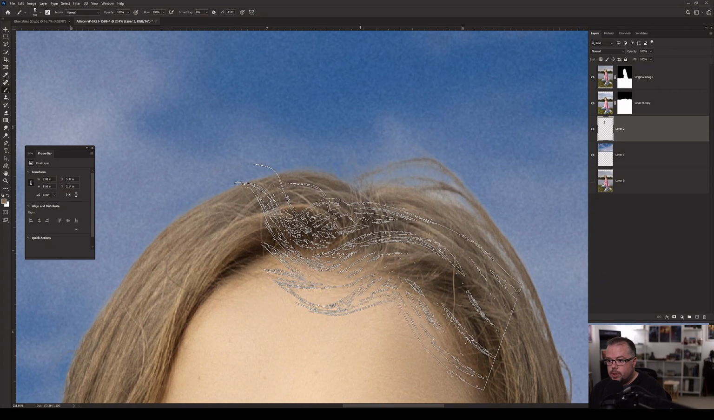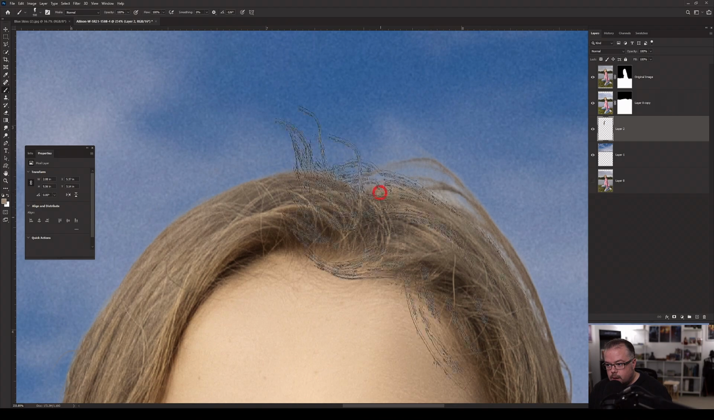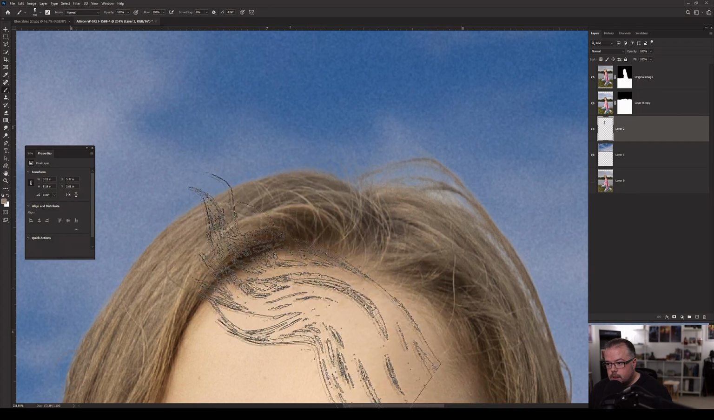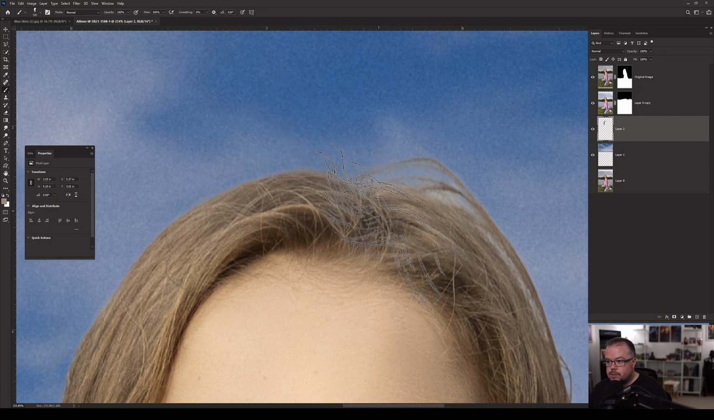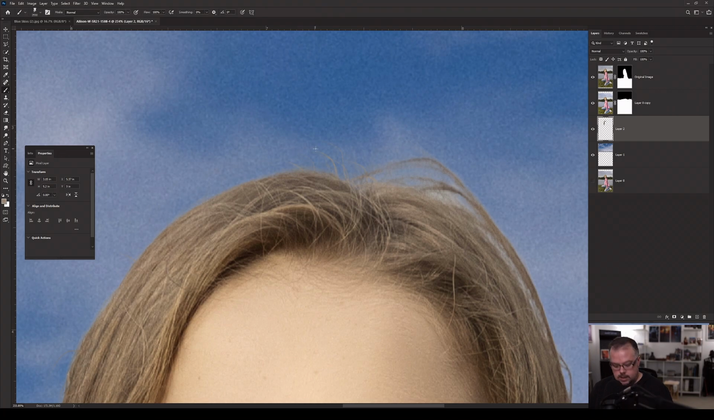I'm going to rotate my brush a lot now. I want to get some of these little wisps of hair right at the center and just paint those up. I'm going to make my brush just a touch smaller, excuse me, and get just little wisps across in various sections. Then I'm going to go to another brush, and let's pick this one. And I got to reduce it until we can see it on the screen.